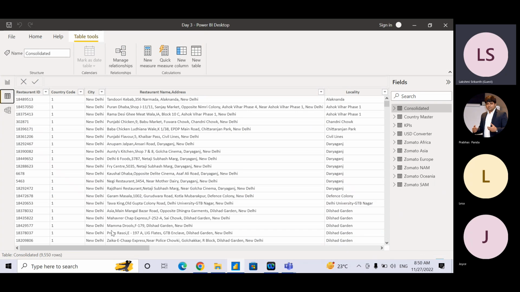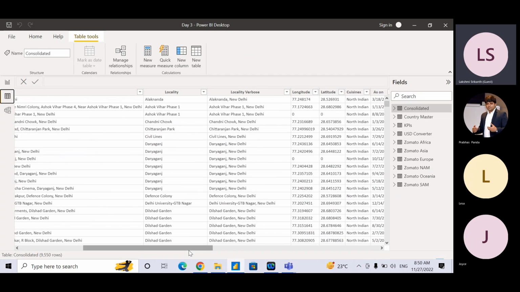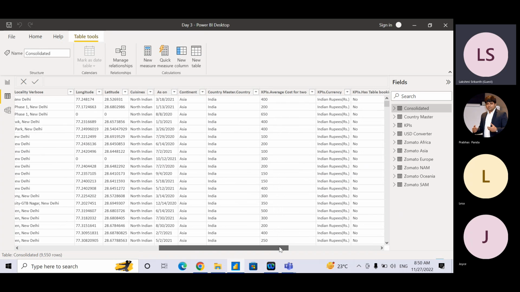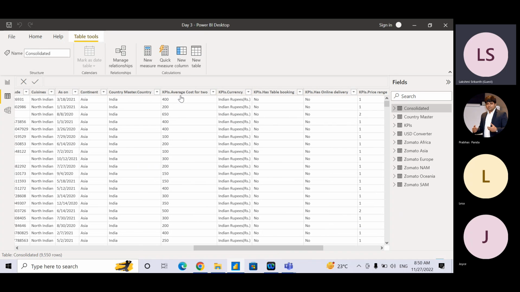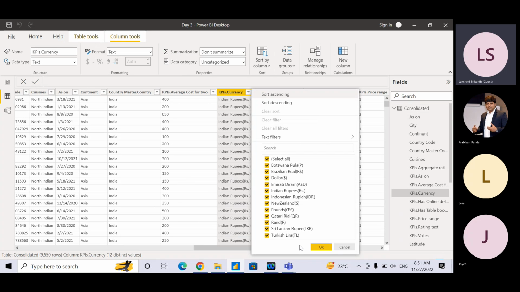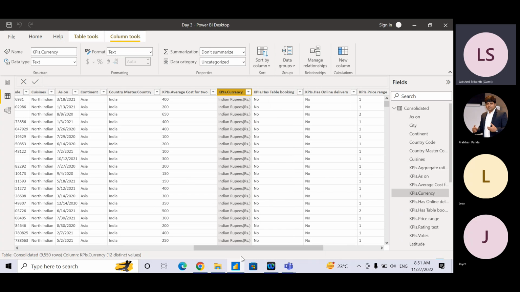If I observe my data, I have the restaurant ID, the country code, city, and so on. If I look at this data carefully and move to the right-hand side, I have a place here that says average cost for two people. This is 400, 200, etc. And the KPI currency, a currency which denotes the cost for the two people. For the cost of two, it has been updated here. So you can see a lot of currencies.